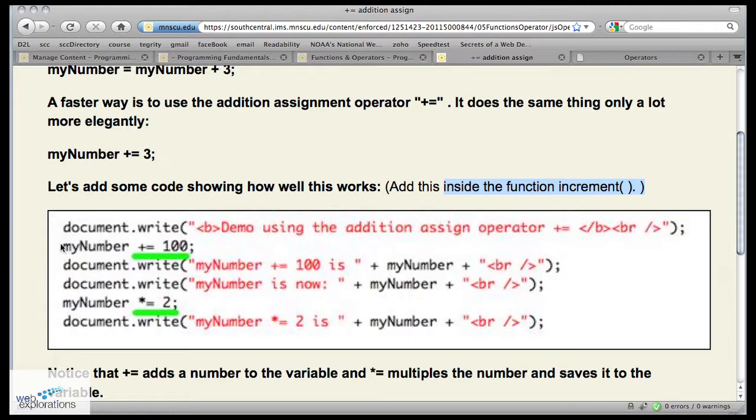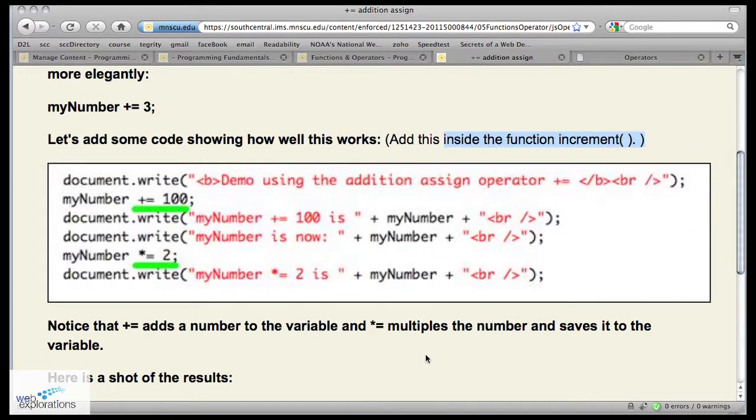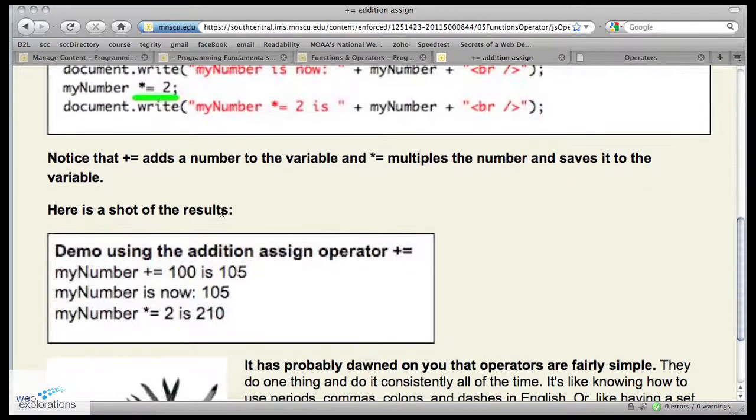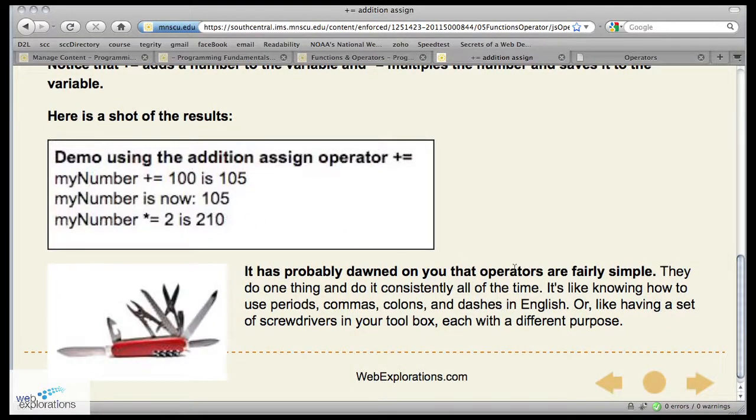This looks weird to me. Shouldn't this line right here go in between the two document writes, I think? Shouldn't it? Yeah. And then I multiply it here. This is an asterisk. And I multiply it so this will come out to be 200. Let's see what my result looks like. And here's the results right here. So you probably figured out that operators aren't all that scary. They're just really basic operations, things that happen to your variables and your strings.